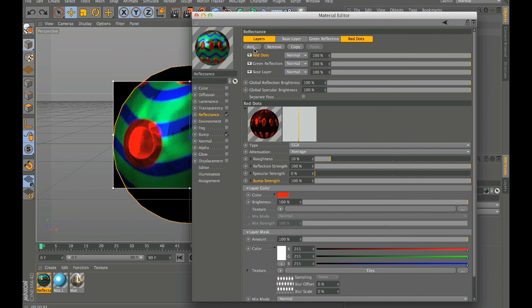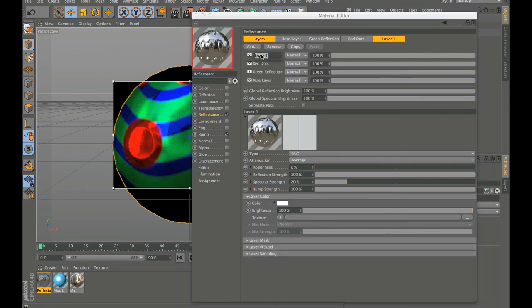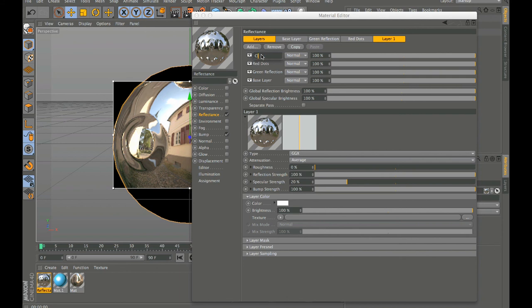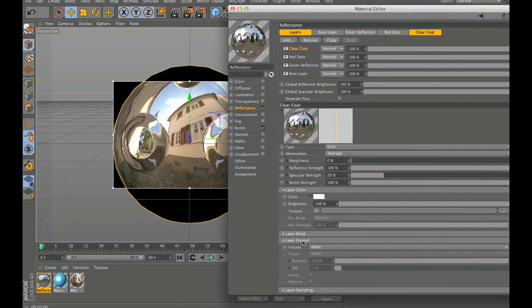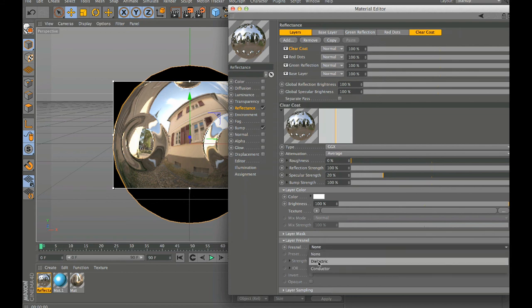So if I use the add, and I'm going to use GGX one more time, clear coat maybe, so I'll name this. And in this case, I'm going to use the layer Fresnel. This is a very high quality reflection option that mirrors what we've seen in previous versions of Cinema 4D with using the Fresnel to affect how reflections are across the surface. And this is a truer calculation. This is much more accurate, physically accurate. And so I'm going to use dielectric.